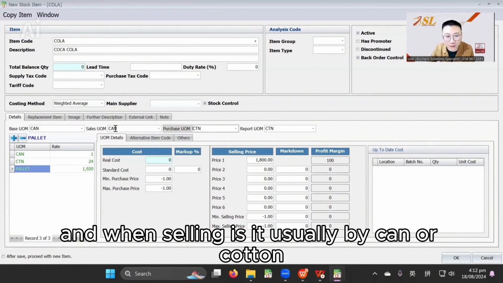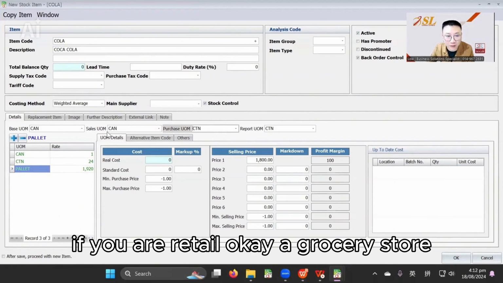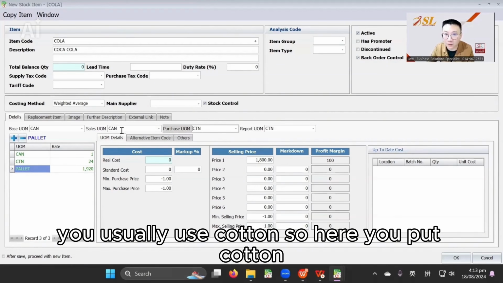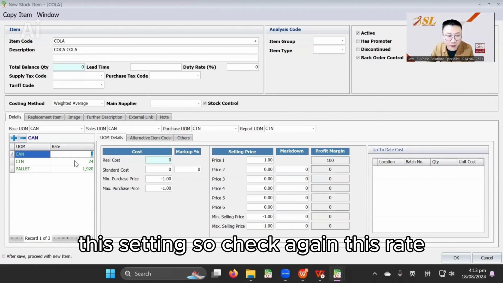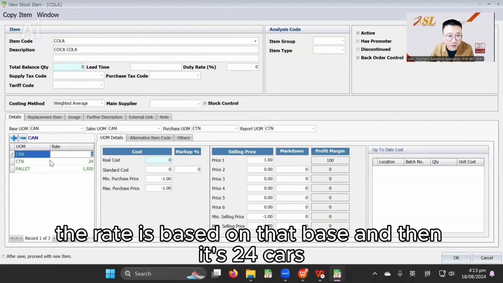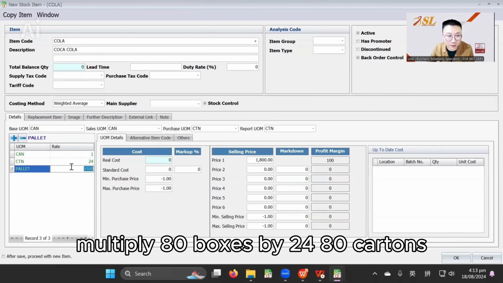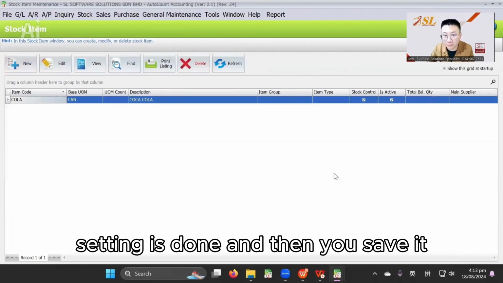And when selling, is it usually by can or carton? Depending on your industry situation, if you are retail, like a grocery store, then it's usually by can. If you are wholesale, you usually use carton. So here you put carton. Set according to your industry situation. Check again, the rate is based on that base, so it's 24 cans, and for a pallet, you multiply 80 cartons by 24. This way the whole setting is done, and then you save it.